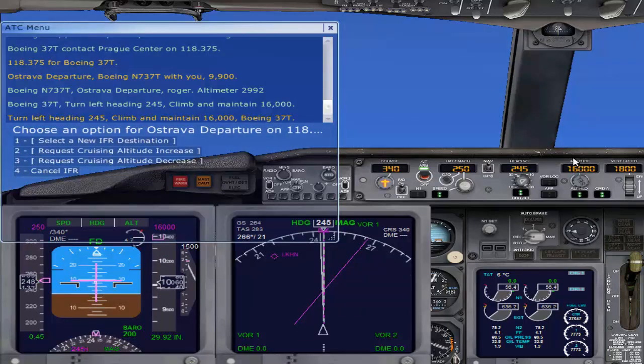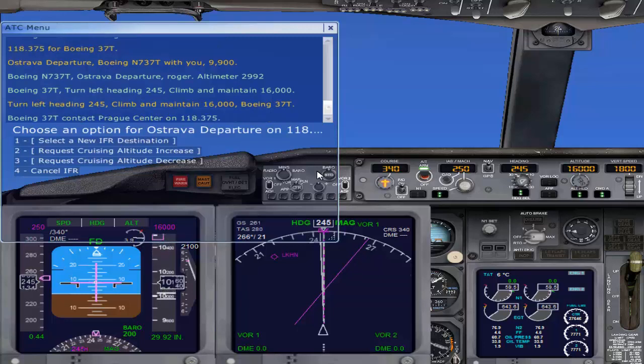Boeing 37 Tango. So they have asked us to climb and maintain 16,000, and let's increase our altitude to 16,000. Okay, so the flight will start climbing to 16,000, which is our cruising altitude.